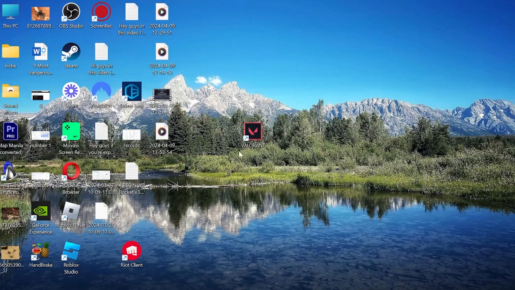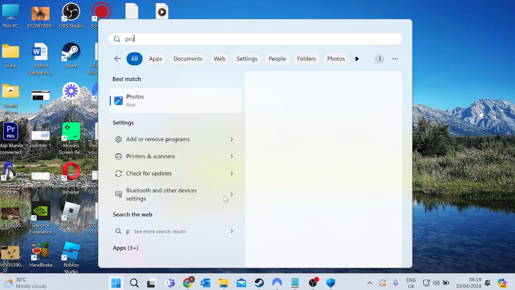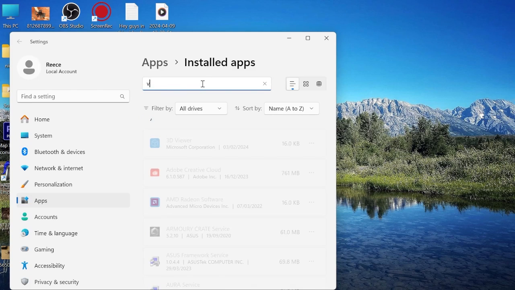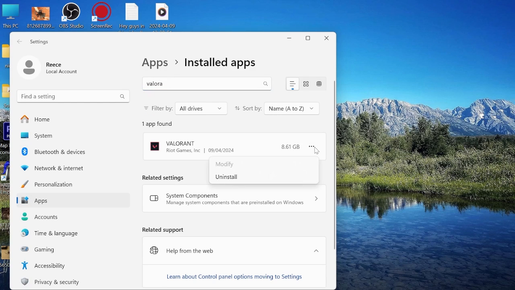Now, the last and final thing you can do, guys, if it's still not working, is just do a clean install of the app. So to do that, you want to come to the start menu and search for programs. And then if we select add or remove programs here, and then from this little search box we want to search for Valorant. Then we can come over and select these three little dots here and then just hit uninstall. Once the game's finished uninstalling, you can head back over to the Riot app and re-download the game.